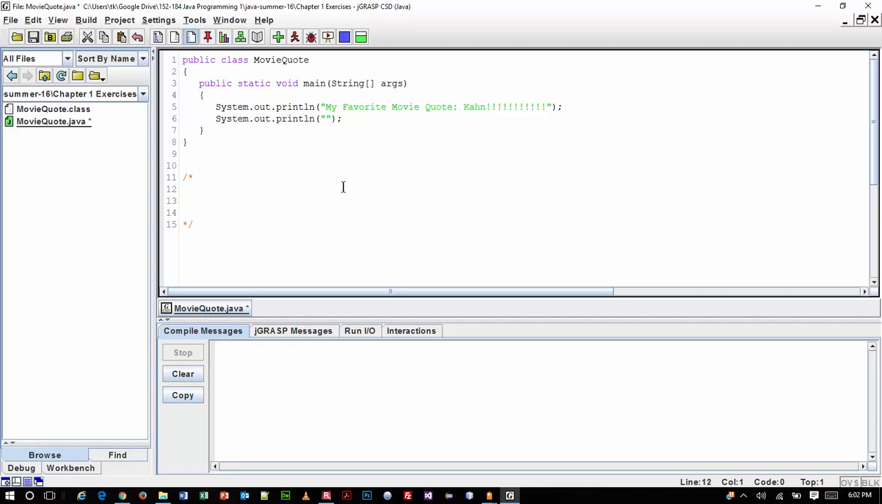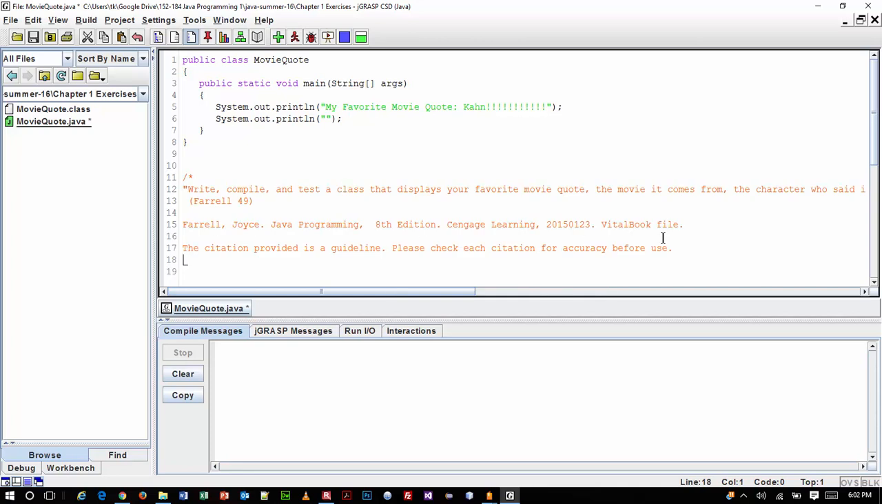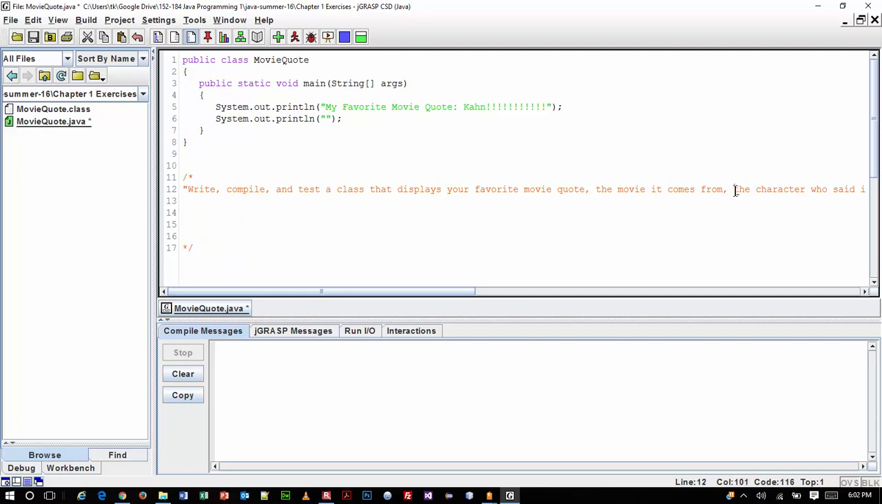But what I like to do is, when I'm working with an assignment description, of course it brings the citation with it. It does a lot of good to have the instructions right on the code so I don't have to bop back and forth all the time. So now it's right here, and I can use it as a checklist. So I can actually do this. Favorite quote, movie it comes from, character who said it, and the year of the movie.